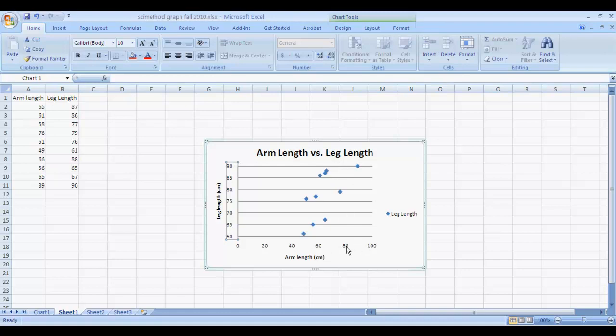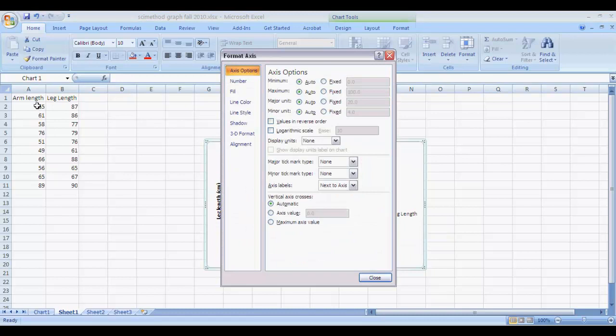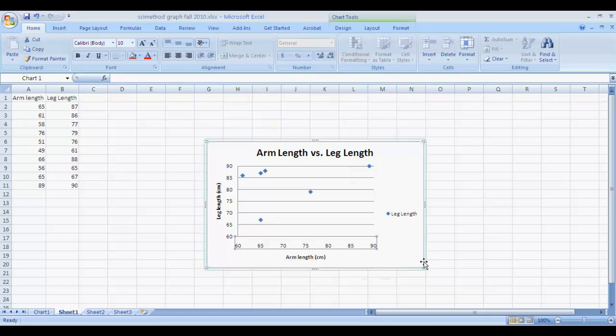Let's do the same with the x-axis. We'll right-click on the x-axis, click on Format Axis, and if we look at our x-axis data, it ranges from about 60 to about 90 also. So we'll do the same thing here. We'll click on Fixed under Minimum, make that 60, Fixed under Maximum, make that 90, and hit Close, and we are done. Now, notice that our data is very nicely spread out, and I made a mistake there.